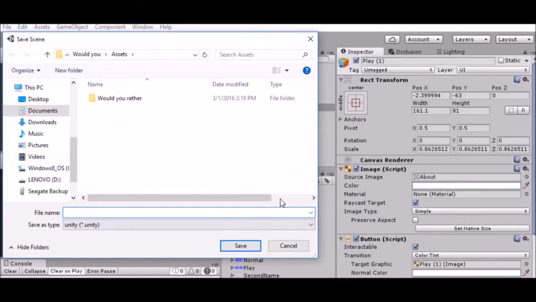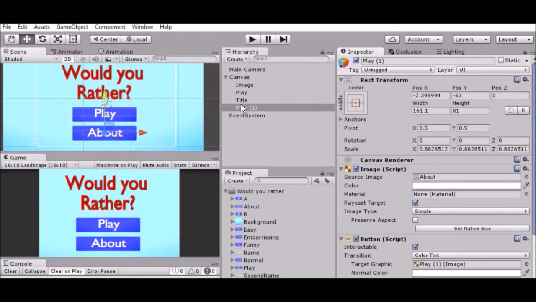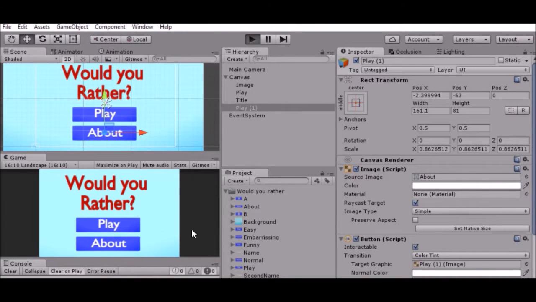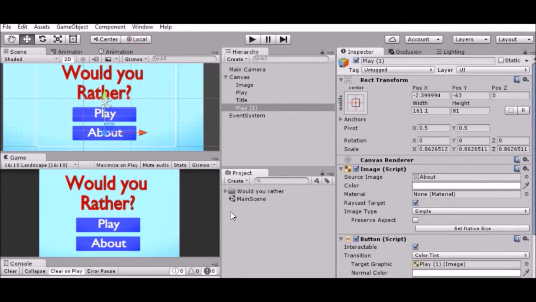If we play, we'll go to save it first. So main scene. There we go. If we played this, nothing would happen at all. We can click all these, and nothing would happen. So let's go ahead and make something happen.